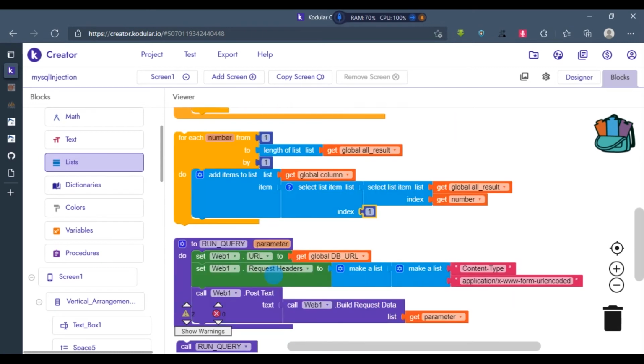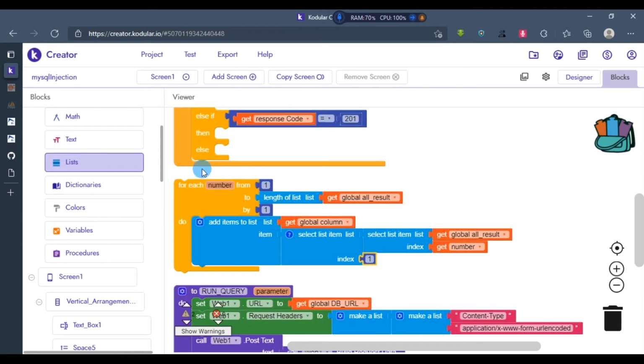So this for each is the one you need to get column. Any column you want to get starts from index 1. Whatever column you want to get, it will be index 1, 2, 3, and so forth. So you should put the index there from your database. I'll also show you my database, but not now.